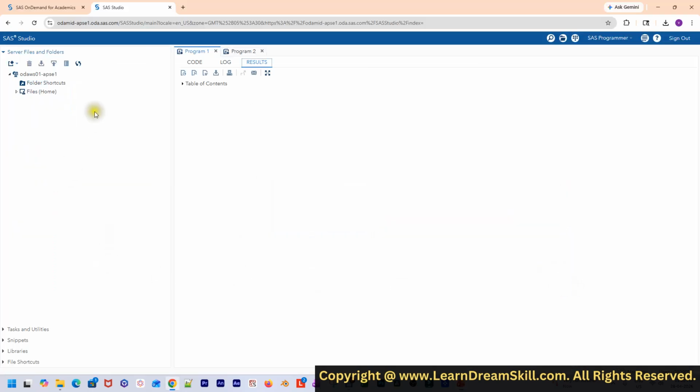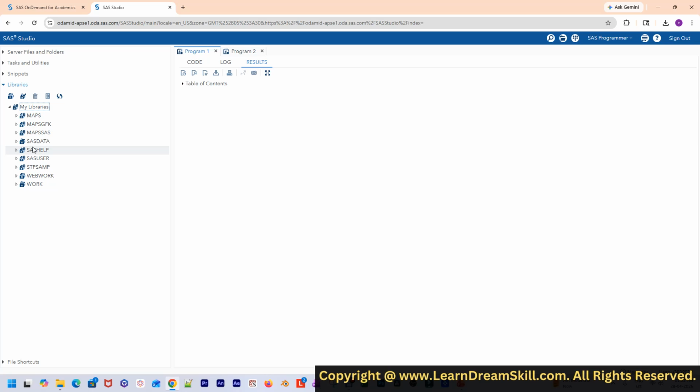So the libraries pane, you can see here on the left hand side, it has the libraries pane. Okay, and what does libraries mean? You can see libraries are kind of equivalent to a folder. In the same way in our system, what do we do? We create a folder and then save our files into the folder.